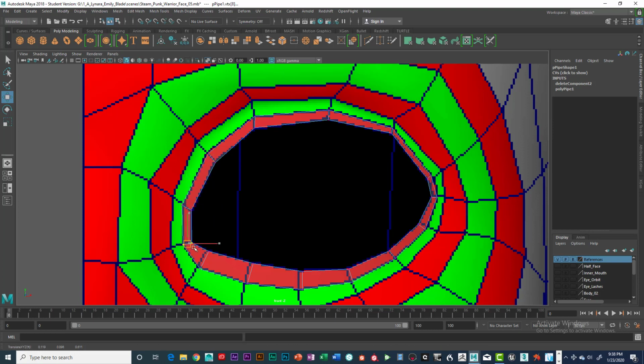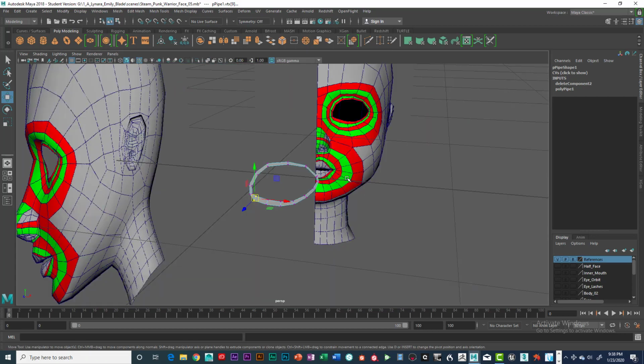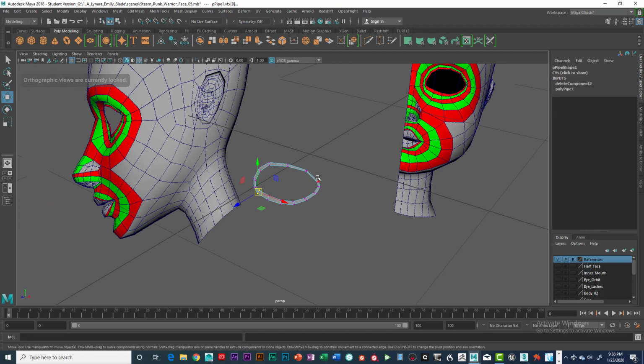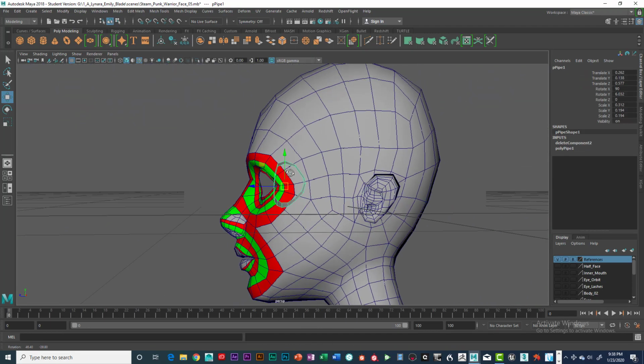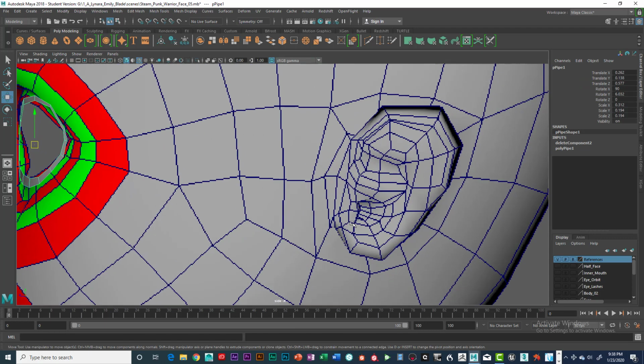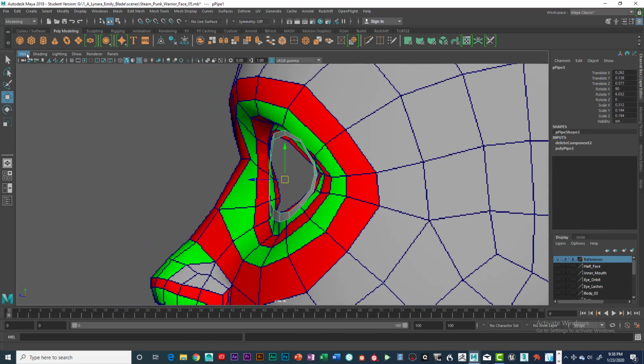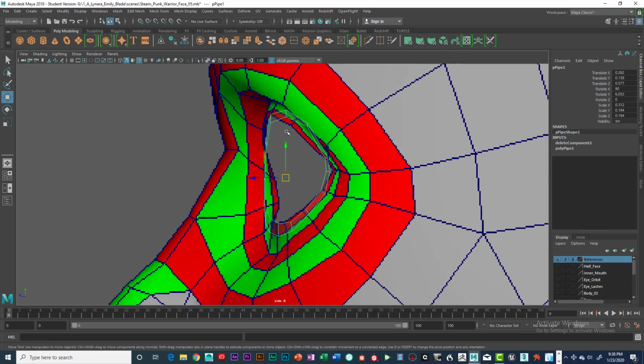Okay, so now that looks pretty good. Got the start of the eye. Things will go a little bit quicker now. So you can see from the side view, and if I turn on shading X-ray, you'll notice that when I extrude, the edge loops will go in and then out again for the brow.